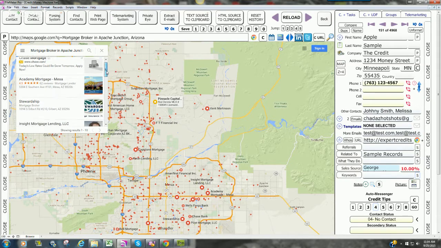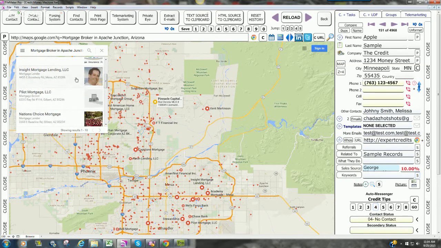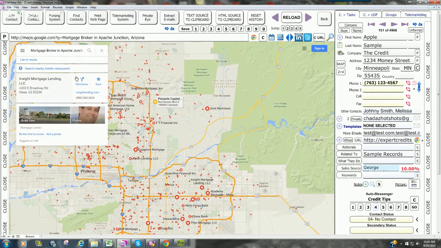Let's go with this one, since it looks like a smaller company. Maybe there's some personalized information. I've got a phone number. I've got Insight Mortgage Lending LLC. I've got an address. This could be something I use to build a list for outside sales reps. I want them to go knock on these people's doors, call them, stop in, introduce my company, whatever the case.